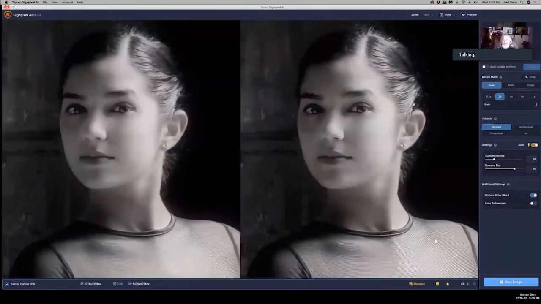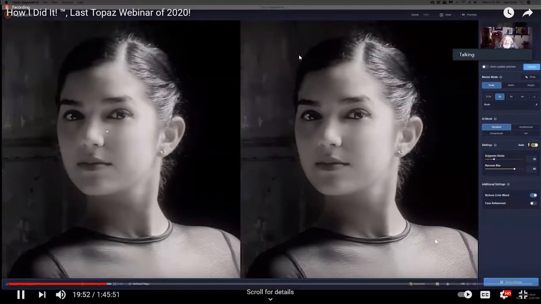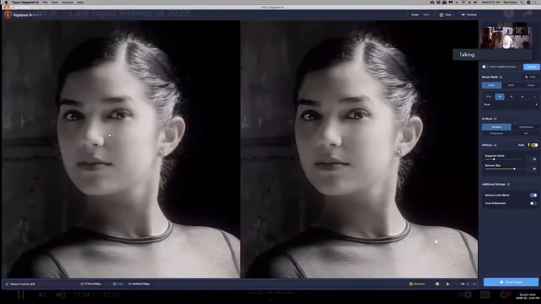So there's our result. And if you look carefully at the image, it's very subtle, but you'll notice her face has been smoothed a little bit. Her eyes have more clarity. There's a little bit more detail in her lips. It's very subtle, but here's the thing. This is a 6 megapixel image. This is a 30-something megapixel image.